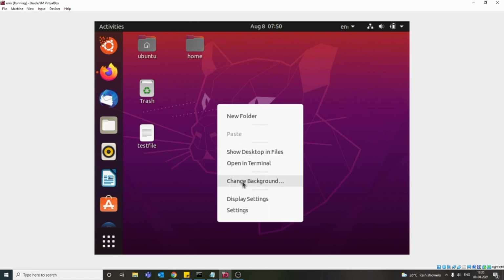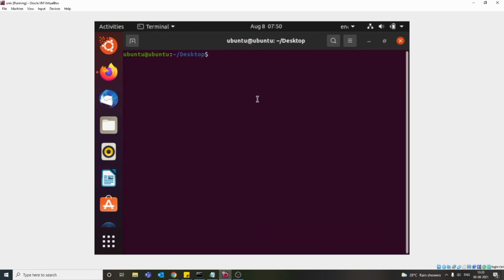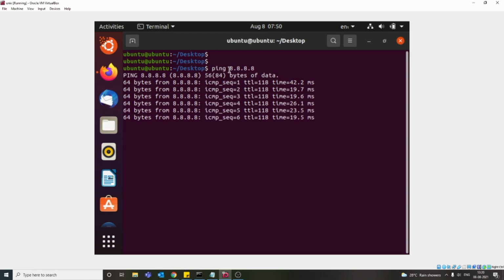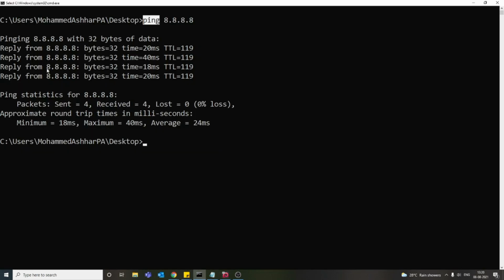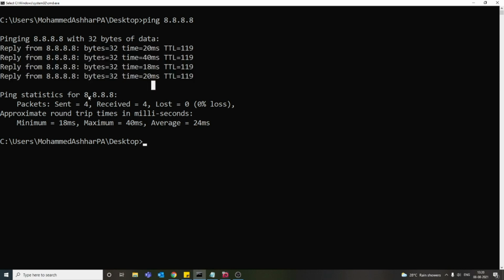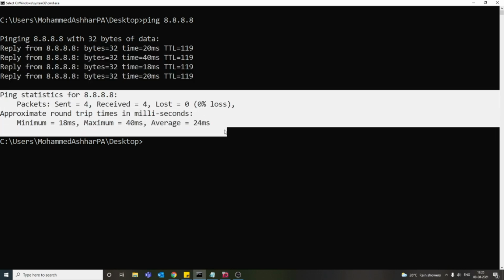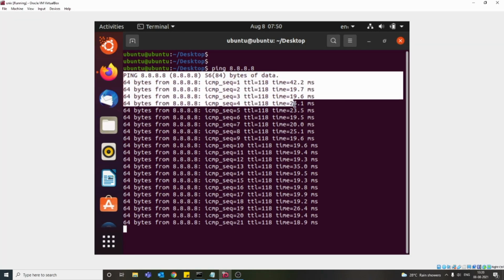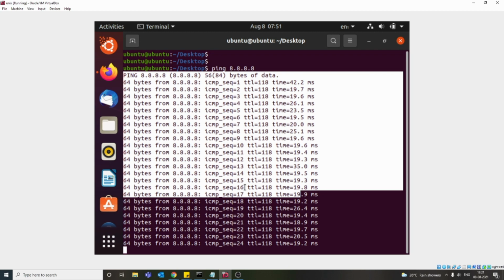Let me open the terminal. The command is the same in Linux as well, ping, but there is something different. Here also we are pinging 8.8.8.8, the Google IP. The difference is that in Windows, by default it sent only 4 packets, ended, and showed the result. But in Linux, it is not like that. It sends an unlimited number of packets unless we stop it.